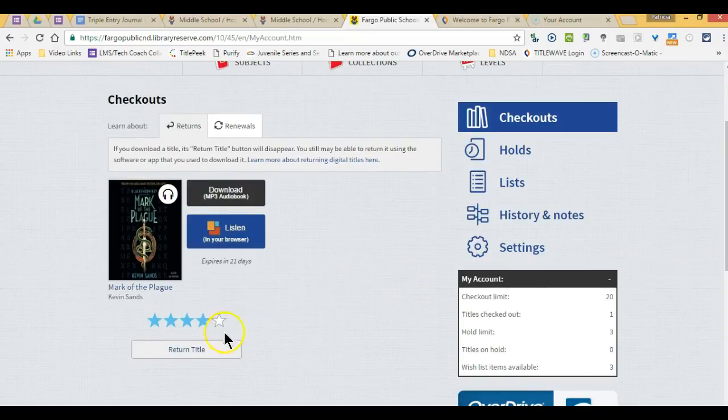When you're ready to return the title, if it's earlier than the 21 days that you have, which is 3 weeks, you would just click Return Title. I'm going to return it right now because I won't be reading it.